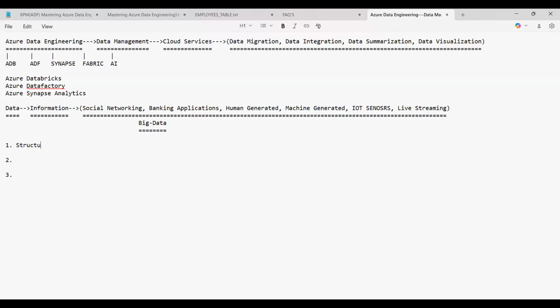That is called structured data. Yes, guys. Then the next type of data is semi-structured data. And the final is unstructured data. So these are the three varieties of data we can have.